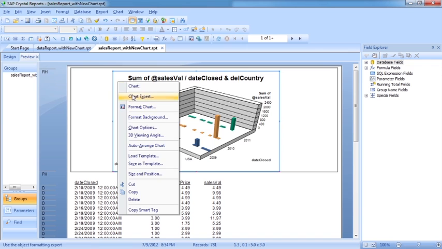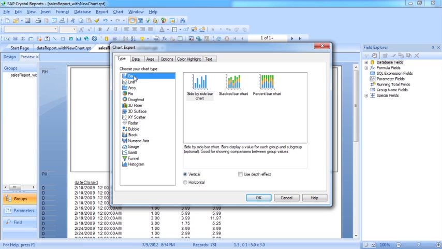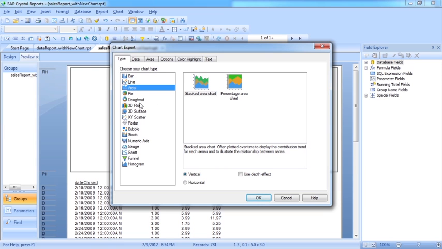So if we go back into the chart expert, all the types are in here. Effectively, they are categorized by their type. So we've got a bar type and then subtypes, a line type and then subtypes, an area type and then subtypes, pie, donut, 3D riser, etc. Sometimes it's worth experimenting to see which chart type looks the best for you. Sometimes you instinctively know which chart type is the right one for your data.